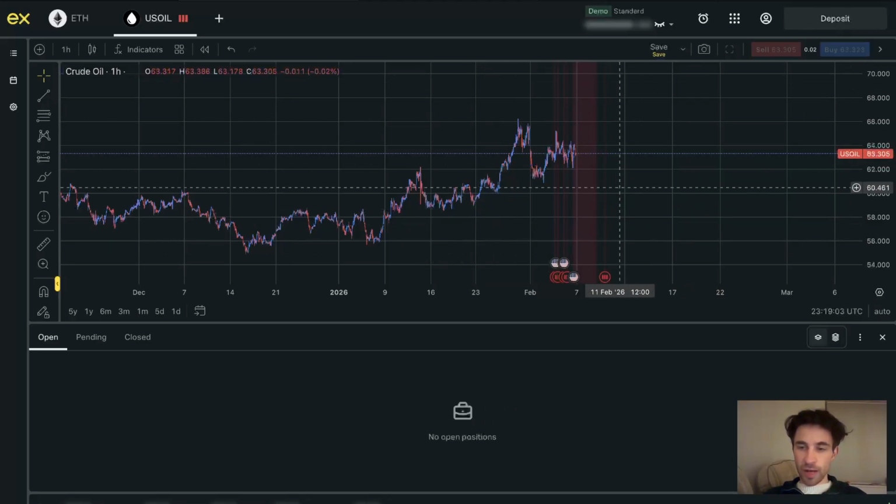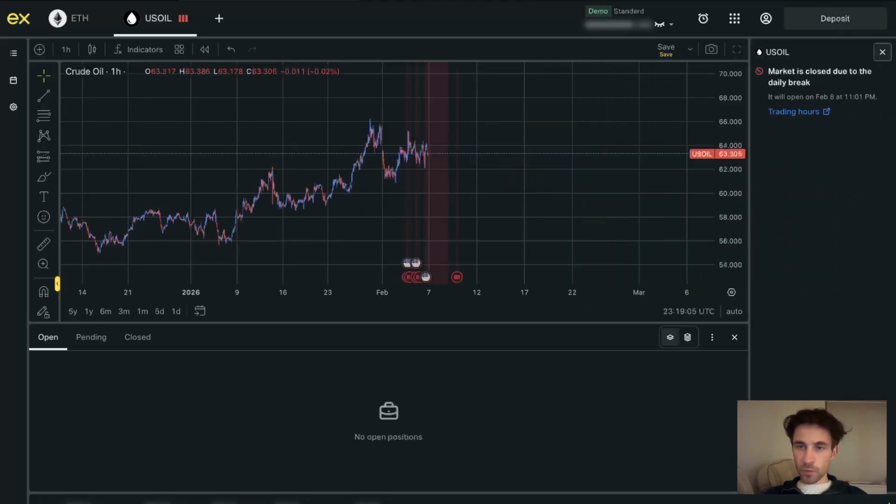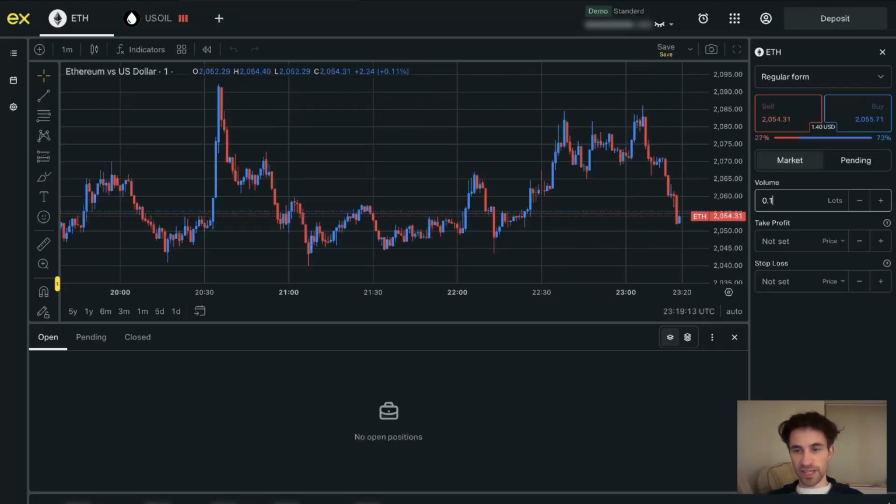Now to actually make a trade, we can come to this panel at the side. Of course we can't because the market isn't open. But I will show you exactly how this works with ETH, because it's the exact same. Just imagine that the Ethereum that I'm pretending to trade right here is US oil. Everything works in the same way.